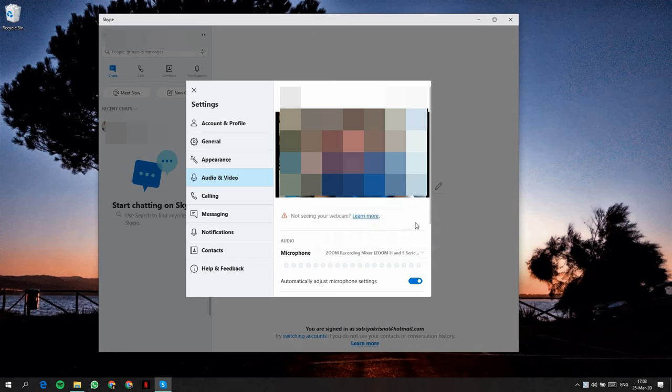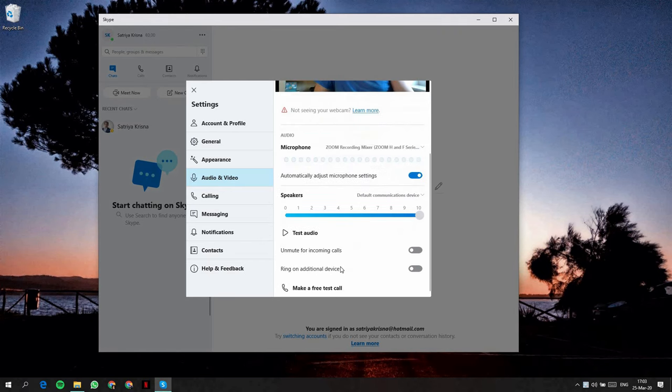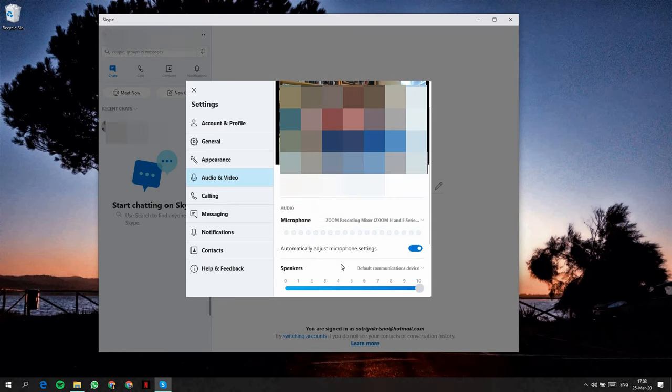You can keep the automatically adjust microphone setting on to make it easy. If you want to hear the quality of your microphone, just use the Make a Free Test Call button and listen to the instructions. After you finish, just close the setting window.